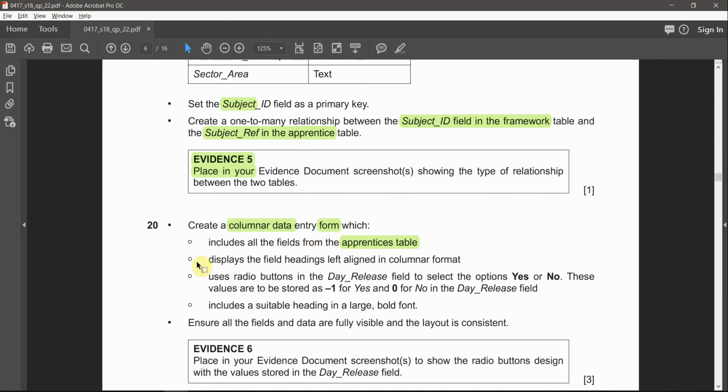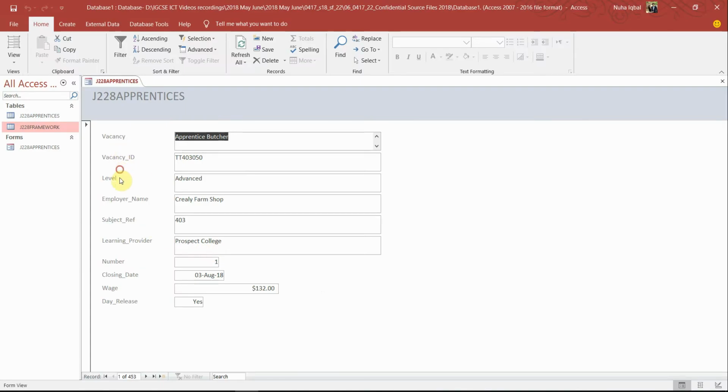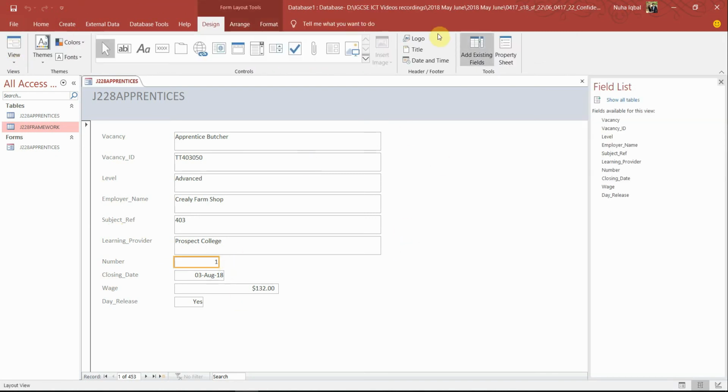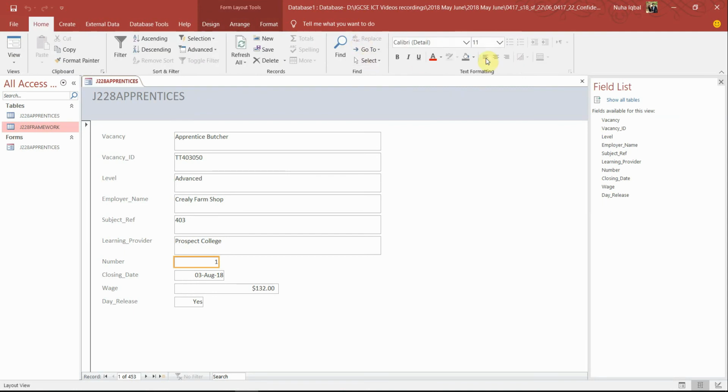It includes all the fields. Display the field headings, supposed to be left aligned in the columnar format. Okay, they're supposed to be all to the left side. Just make sure this, let me click on this, and let's make sure this goes also to the left a little bit. This too, left headings.